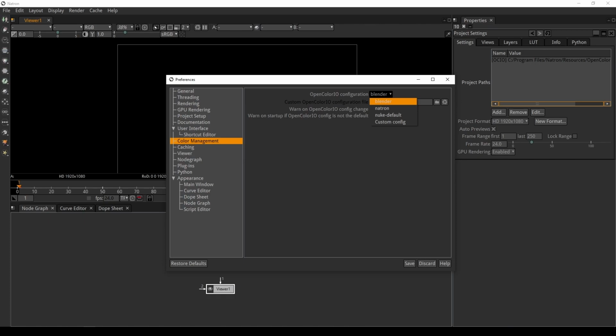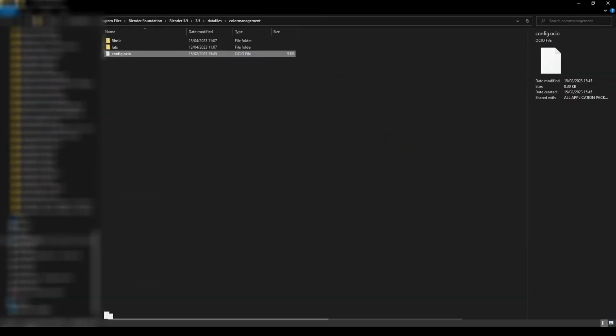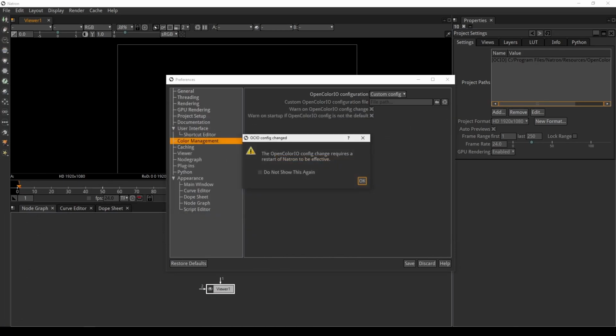So we're gonna choose Blender. If you don't have this here already, you need to set this to custom config and then open your file path and then go to this file location. So to your program files, Blender Foundation, Blender 3.5 or your latest Blender version, and then to the version number, data files, color management, and here you have your config OCIO. So we're just gonna paste this here and then just select it.